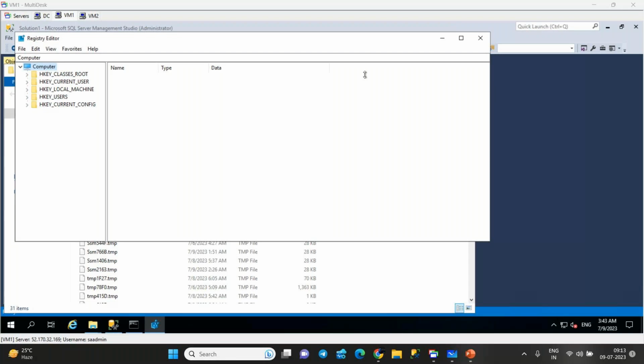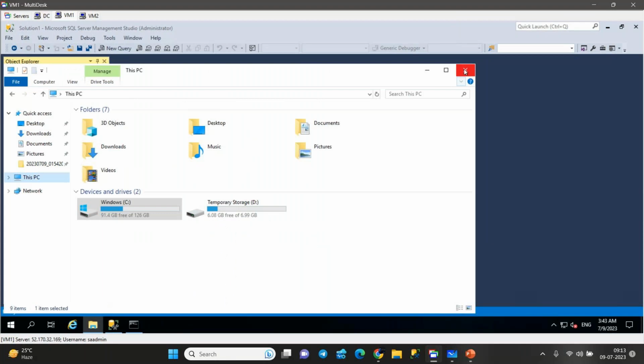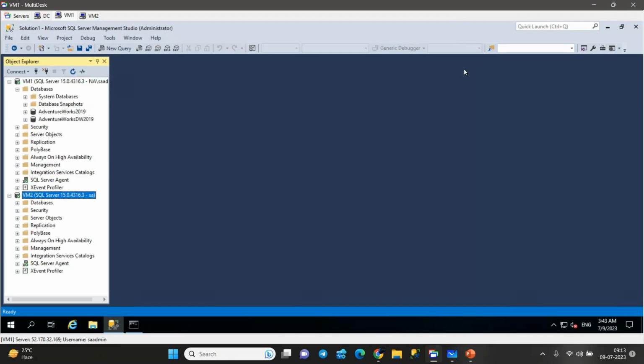Questions? So there are three different locations where we can find SQL installation failure related issues. One is the summary.txt, detail.txt, and one more location is under the temp folder, where it also writes the log information. Clear? Not clear?